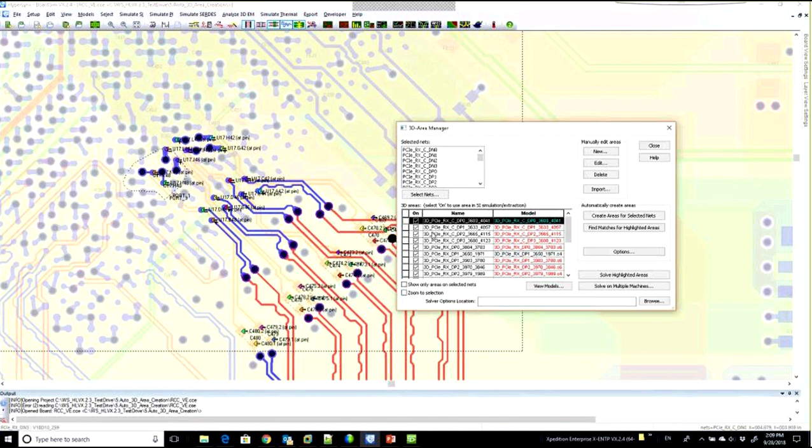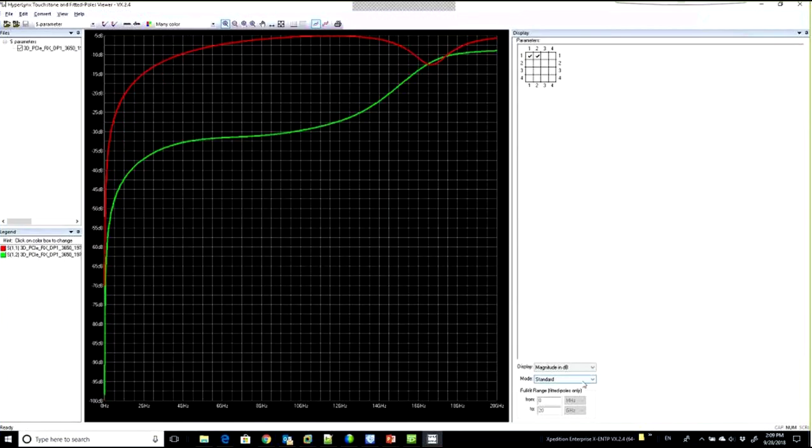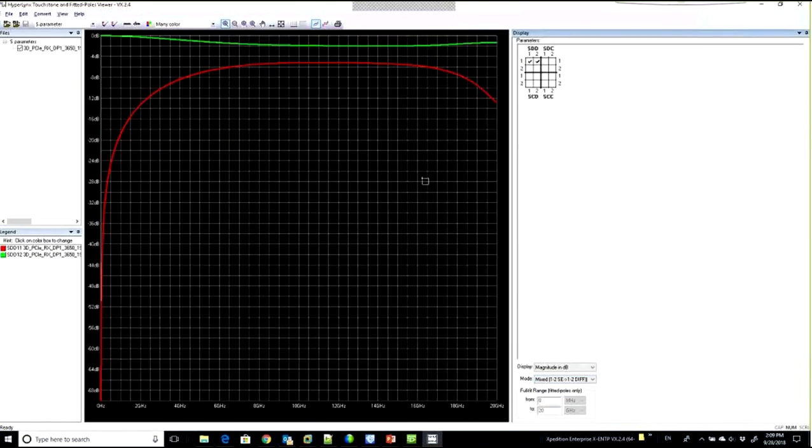So if I can minimize that by several matches, then good deal. Let's come down and look at this one. This one in black is one that I've already run. And go click on the view model. That'll bring up the S parameter model for that section. And let's go ahead and change that over to mixed mode.